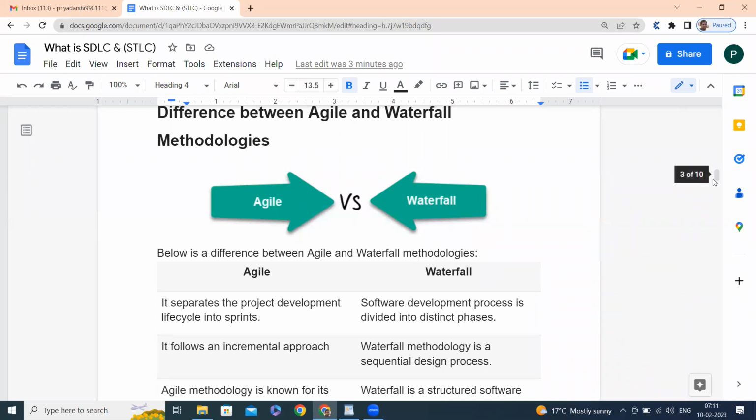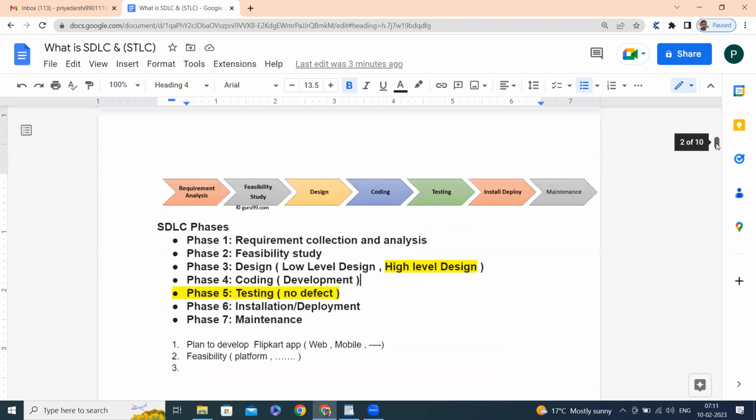In waterfall, the water is falling from the top to bottom. Everything happens after the previous phase is complete. Once it is complete, it will come to feasibility study. Once feasibility study completes, design starts. Design completes, coding and development starts. It is one after another, not happening parallelly. So let's suppose any code change or requirement change comes, you are not able to include it in this particular SDLC model, the waterfall model.